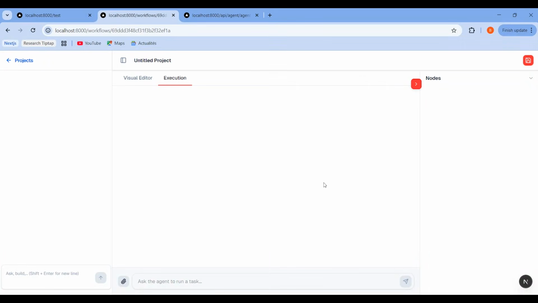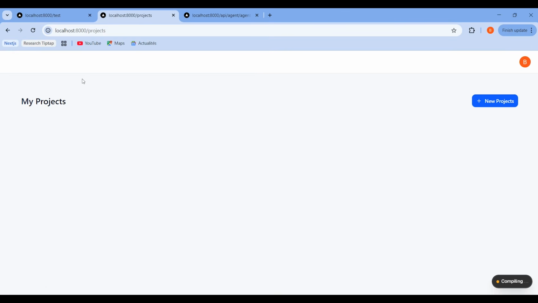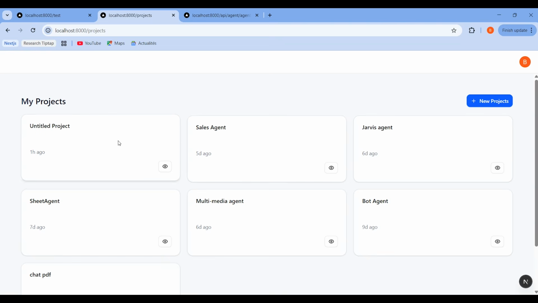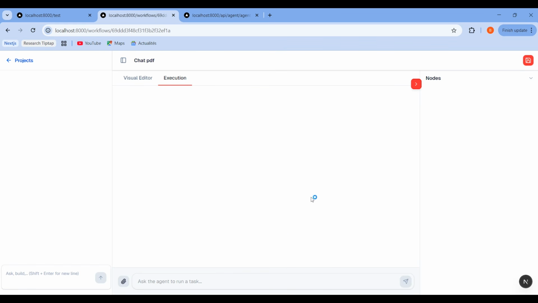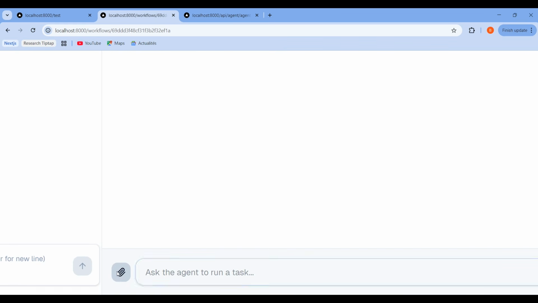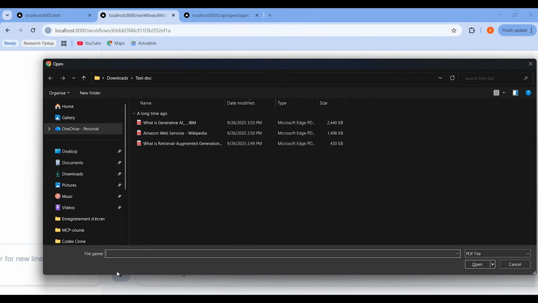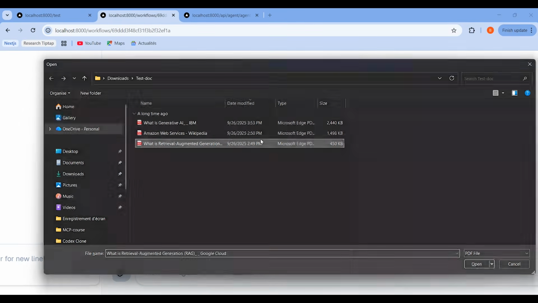Now if we head into the browser, you can see in here, guys, I've already passed a project. You can see we got an entitled project. So we're gonna click here, and now we're gonna pass ChatPDF. Then I'm gonna head into the execution chart. You can see actually we got this button. Now I'm gonna click here in order to upload a PDF. I'm gonna pick this PDF.